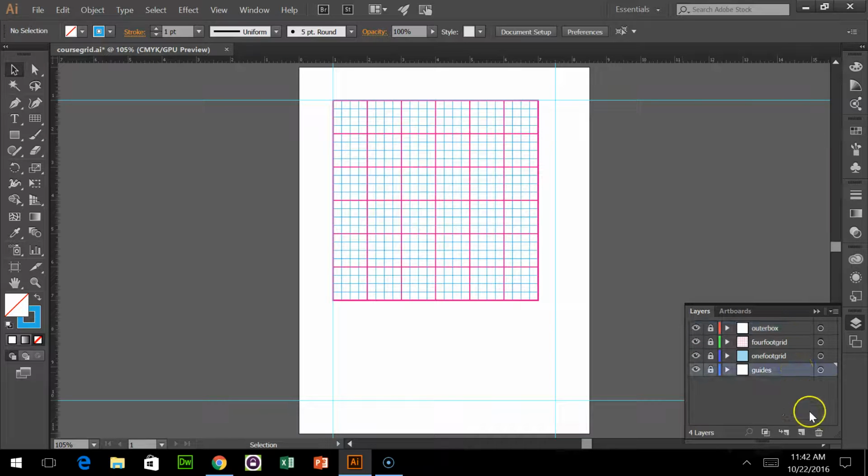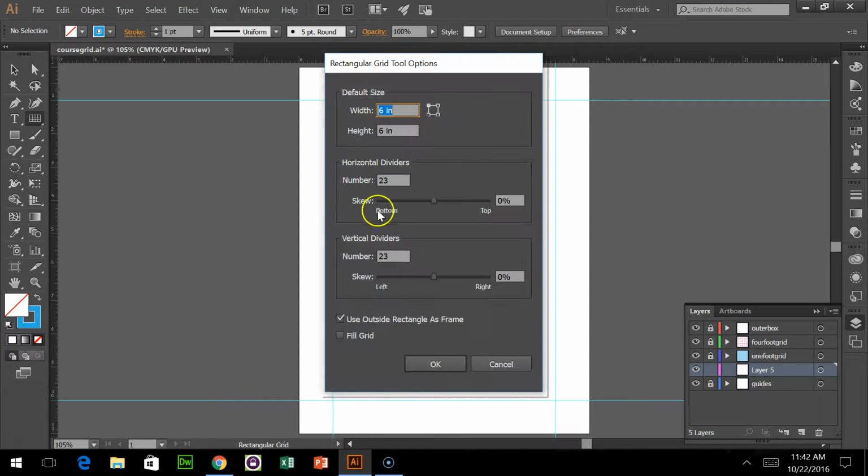I'm going to take my guides layer, and I'm going to click a new layer from that. One more time, we're going to do this particular trick. I'm going to click on this. I'm going to click right here. This time I want 47 and 47. I'm going to say okay.